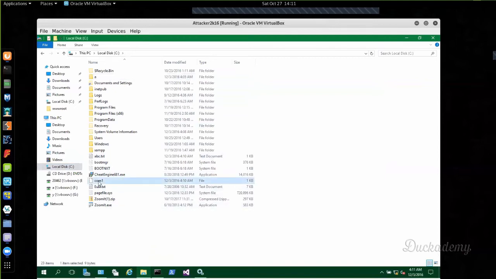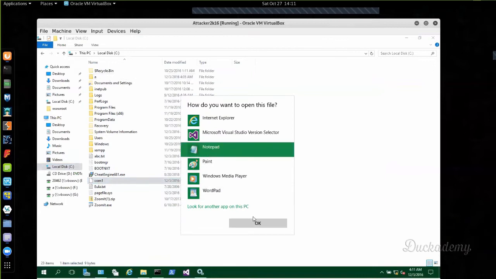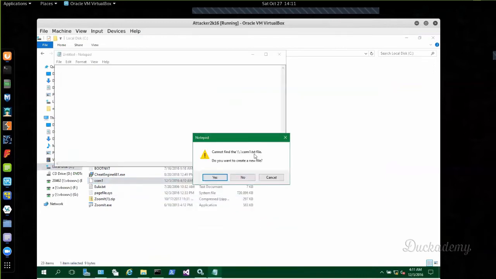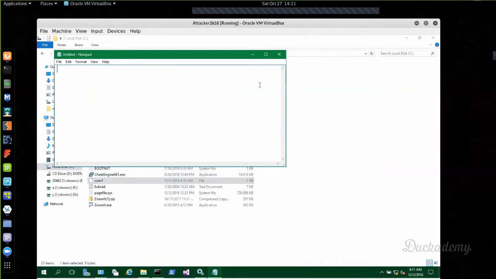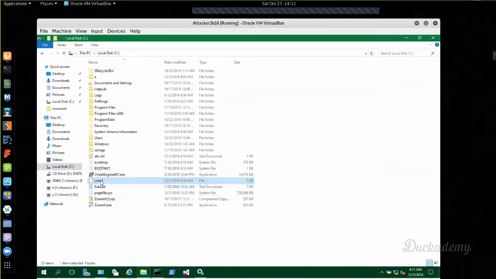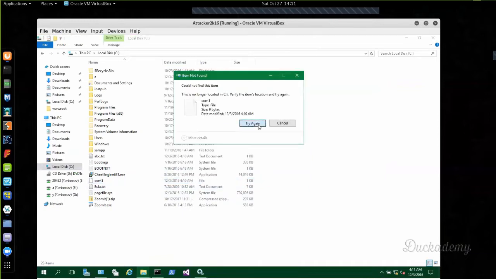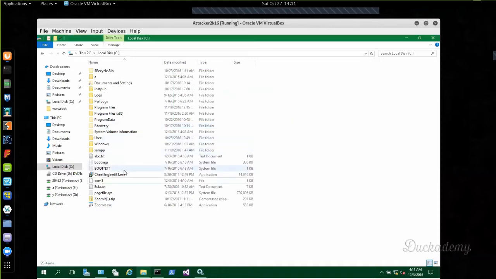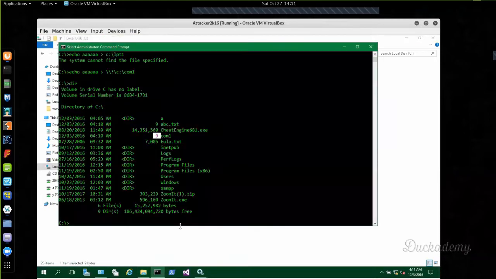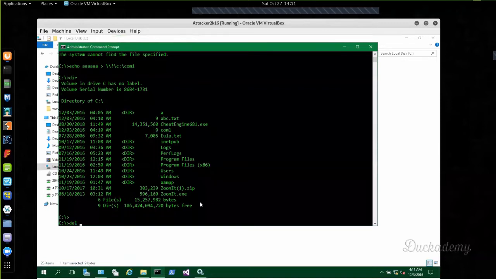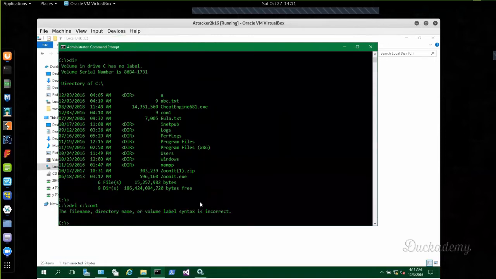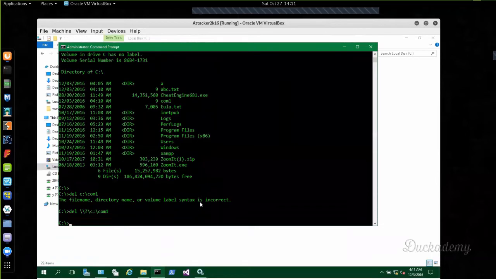Here it is, com1. I double click it, try to open it with Notepad, for example. It wants com1.txt. No, I don't want the txt file, I want to open this one. So no, thank you. Or if you try to delete it, cannot delete it, try again. No, it can't. It's impossible to do anything with this file, because the operating system always tries to do something like C colon backslash com1, and it is not working. You have to use again the backslash question mark backslash at the beginning, and now it is working.